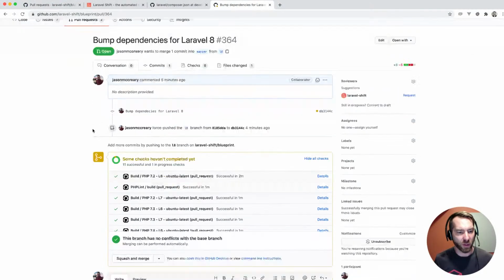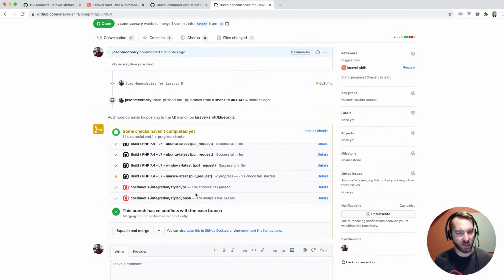Okay, what is going on? Is this the macOS one? Yes, it is. This macOS one is just floating again. We'll give it like 30 more seconds, and then I'm anxious and want to merge this and see if it works.